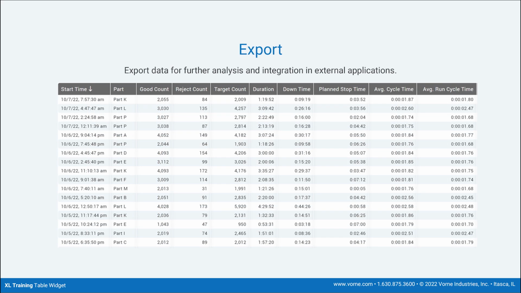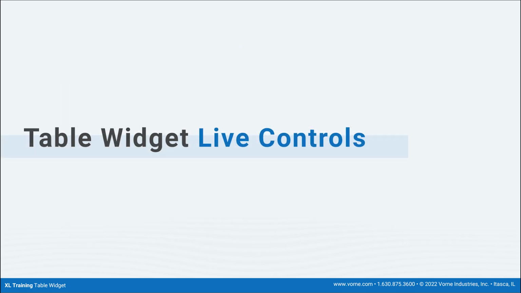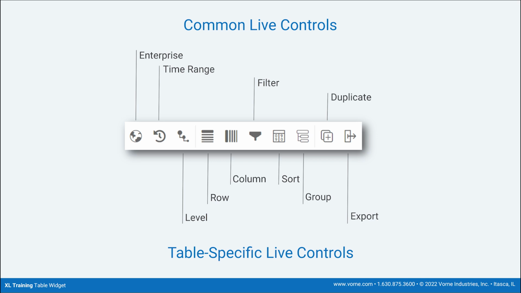Export bulk data for further analysis in external applications, such as Microsoft Excel or Power BI. All of these tables and more can easily be created in Vorne Excel using the live controls. Enterprise, time range, filter, and duplicate live controls are common to all widgets and can be learned about in our live control video. We will therefore focus on the live controls which have behavior specific to the table widget, including level, row, column, sort, group, and export.